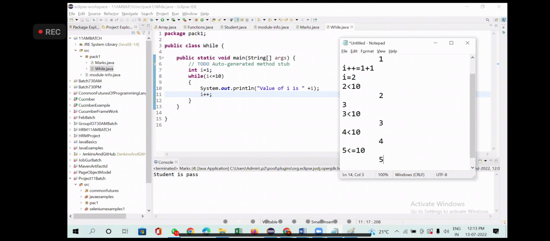Next time, I plus plus. What is the value of I? 2. 2 less than 10. True. It will print what? Next time, I plus plus. 2 plus 1. What is the value of I? 3. Next time, 4. Next time, it will go on. Up to what time? I'll explain. While exit control statement.